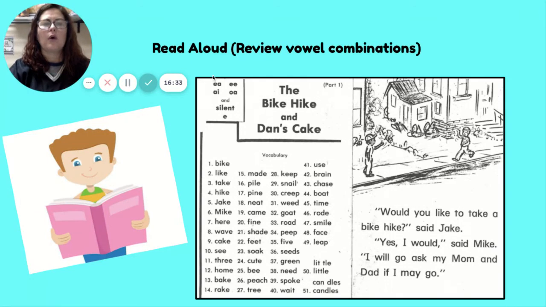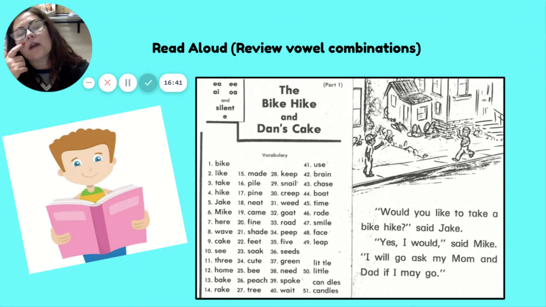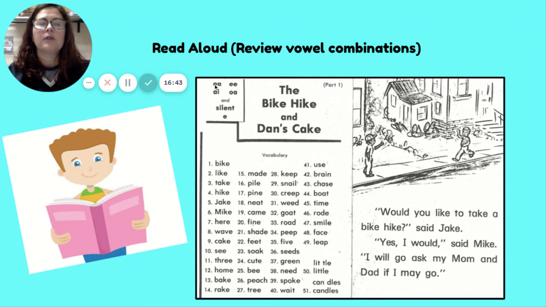Okay, so now we're going to do our read aloud. So I do want to go over, because I'm not sure if we have taught this vowel combination, but you will see this in the reading, so I just want to go over it in case you encounter it. So when you see EA, it'll say E, double E, you should know we say E, A-I, A. When you see O-A together, you say O.